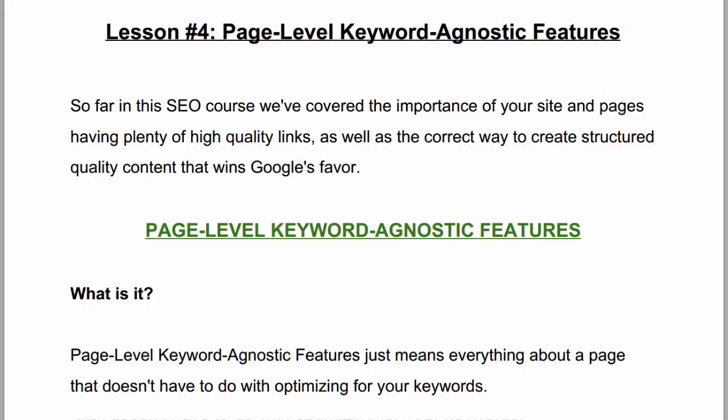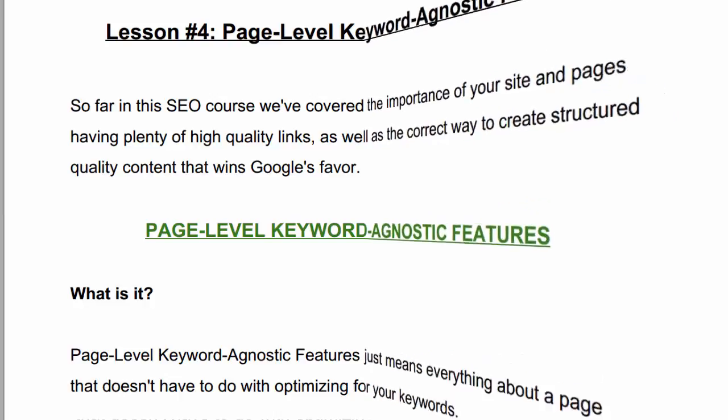Geek-Free Guide to Ranking Your Site in Google. Lesson number 4. Page-level keyword-agnostic features. First, the short answers. What are page-level keyword-agnostic features? Page-level keyword-agnostic features just means everything about a page that doesn't have to do with optimizing for your keywords.